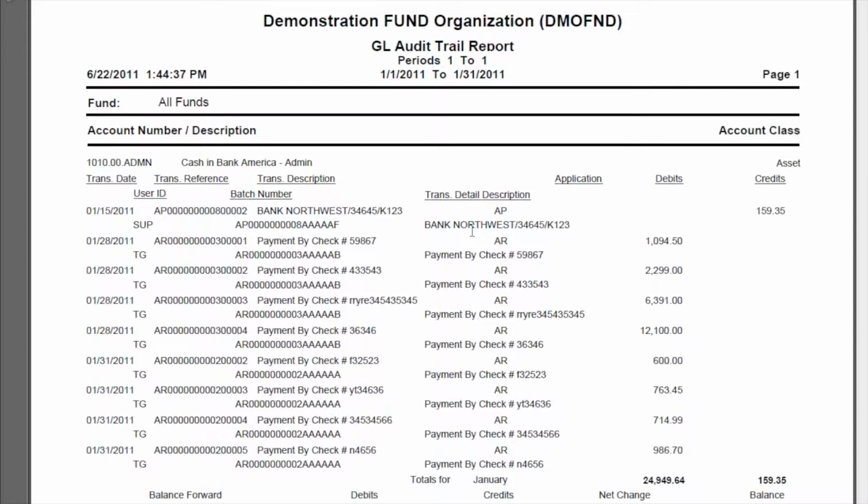Same with accounts receivable deposits. You'll see the detail. It was a payment. Here's the batch number, who was responsible for that, the clerk. You can also set up additional securities on clerk codes, so I'll show you that as we go through too.